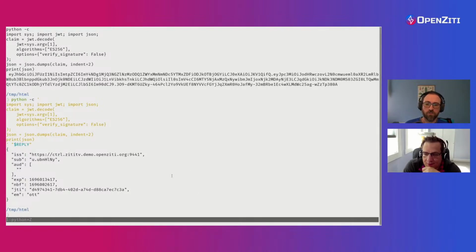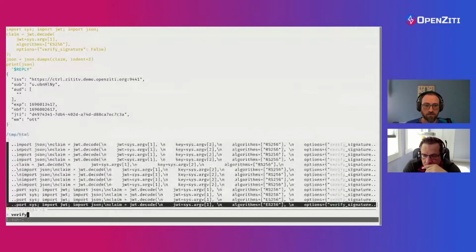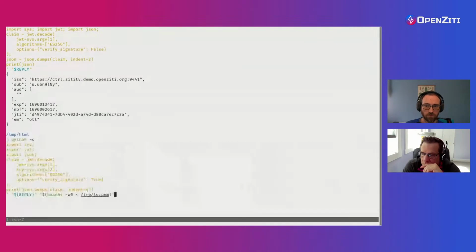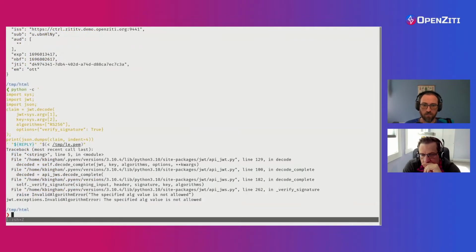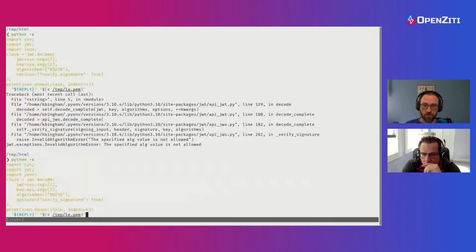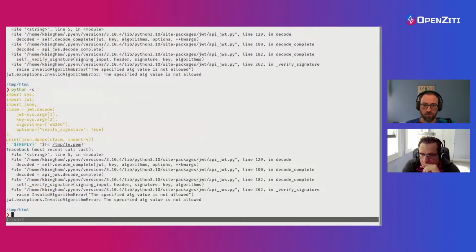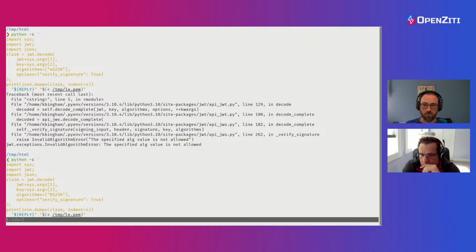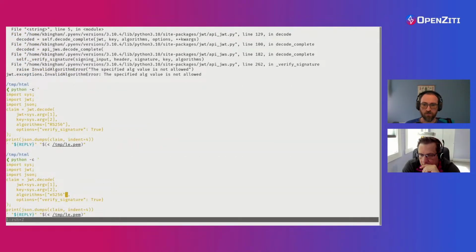All right, so now we want to do a verify true. We probably don't need the base64 encoded this. This was just an experiment. We'll try the Let's Encrypt specific algorithm. I got the wrong algorithm in there. It should be ES. Oops. There we go.